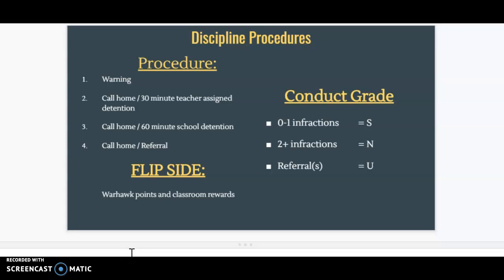On the flip side, good behavior is rewarded here at Wellborn Middle School. We have Warhawk points and classroom rewards to recognize great behavior and great efforts in the classroom and in the hallways.